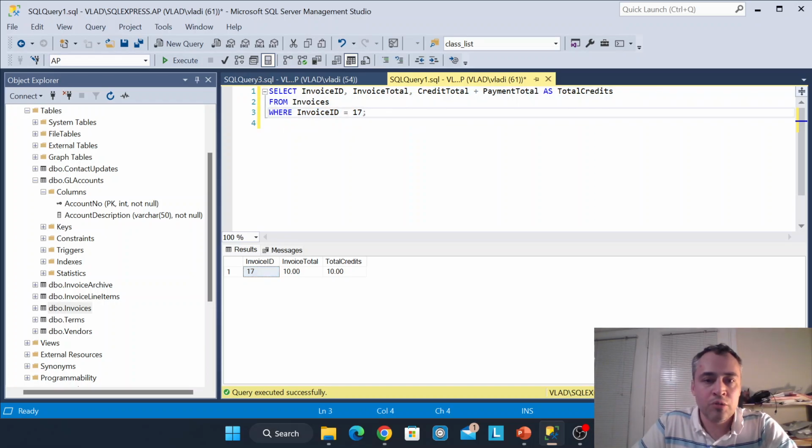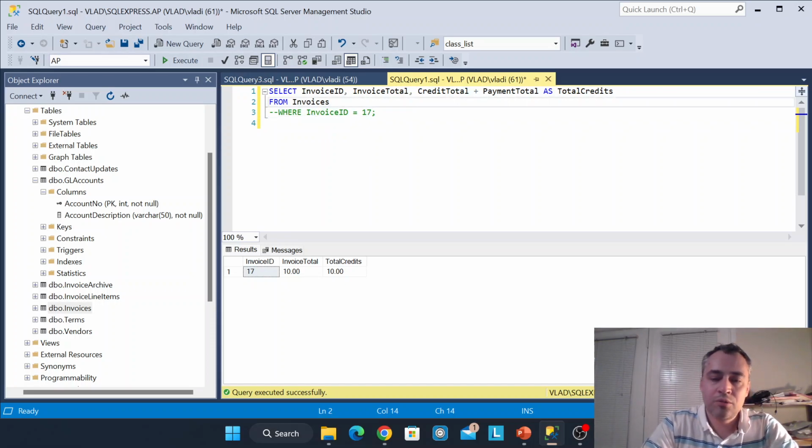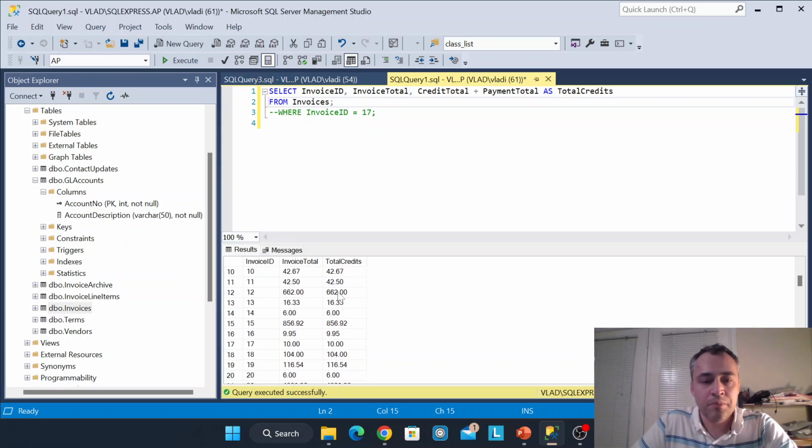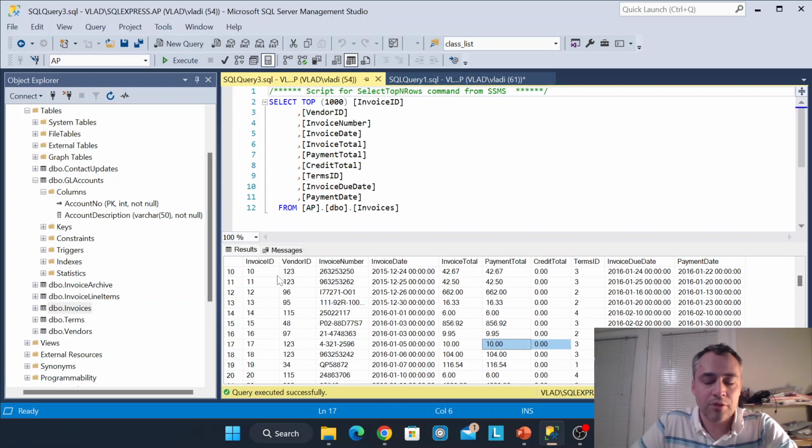If I was to comment out this condition, and it's a good practice to finish every SQL statement with a semicolon, in this case, we have the values calculated for every invoice ID that was in the original invoices table.